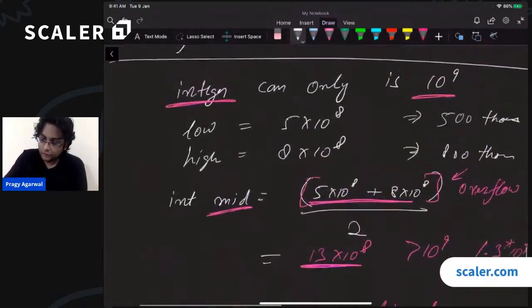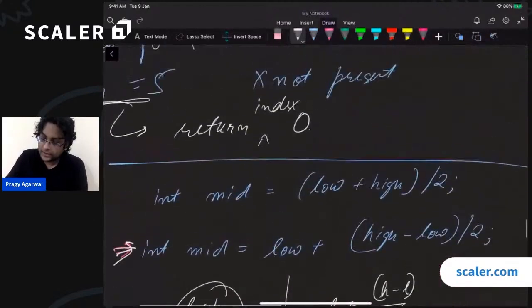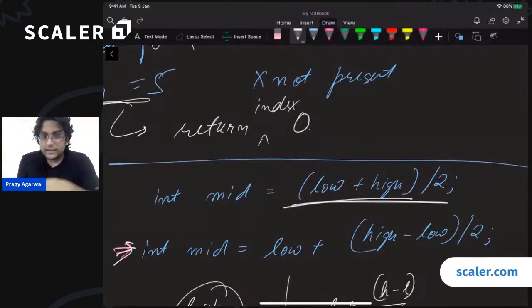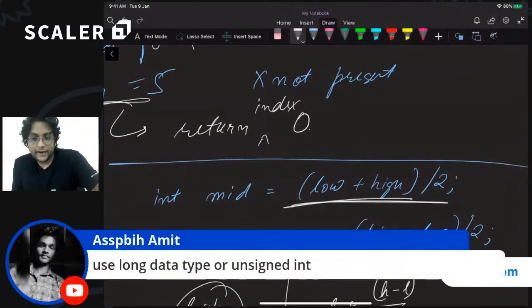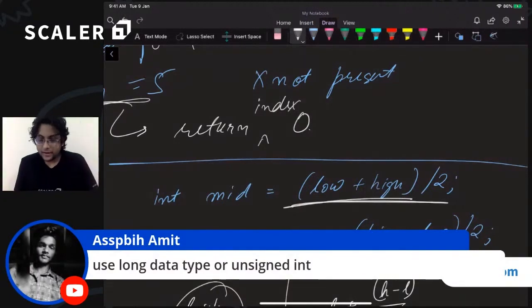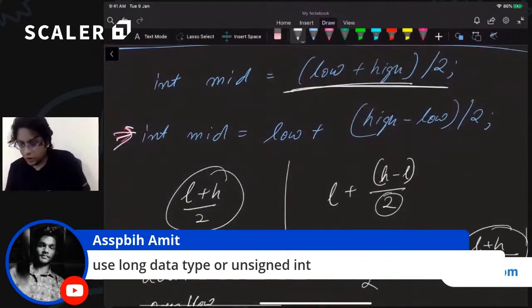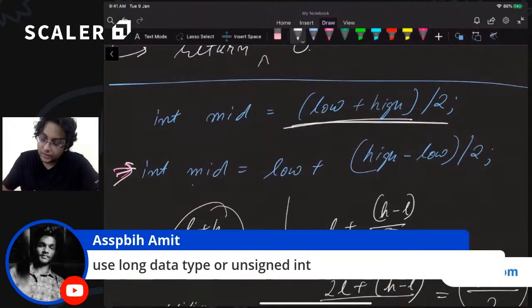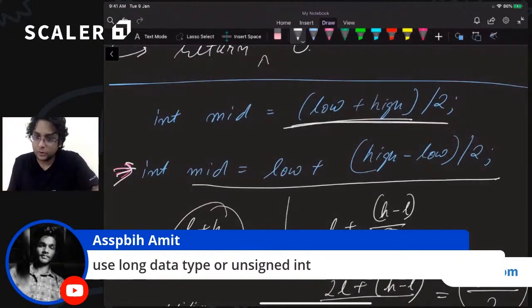Whereas this approach will overflow. Is that clear? This approach will overflow. All right. So Amit over here says that, hey, we can just use a different data type, right? If we are dealing with an integer, maybe we can switch to a long data type. But what if you were using a long? Amit, the problem is, what if you were using a long? What would you do then? So in general, it is a good idea to implement the mid calculation via this particular approach.